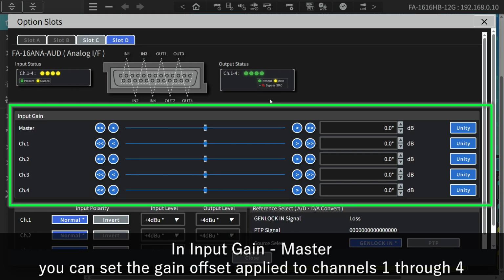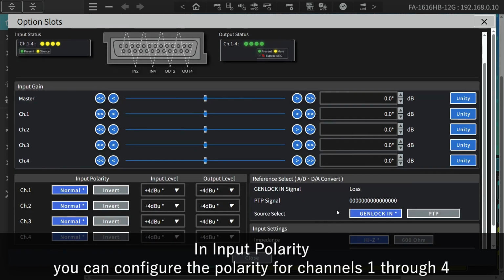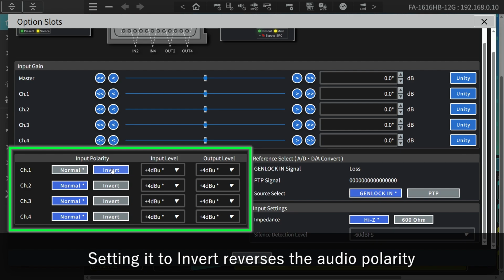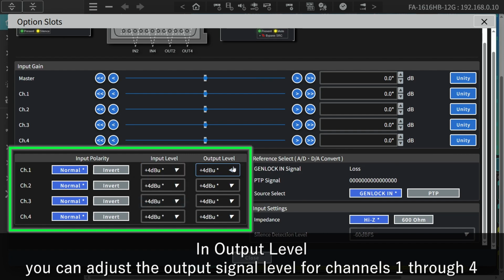In Input Gain Master, you can set the gain offset applied to channels 1 through 4. In channel 1 to 4, you can set the gain for each individual channel. In Input Polarity, you can configure the polarity for channels 1 through 4. Setting it to invert reverses the audio polarity. In Input Level, you can adjust the input signal level for channels 1 through 4. In Output Level, you can adjust the output signal level for channels 1 through 4.